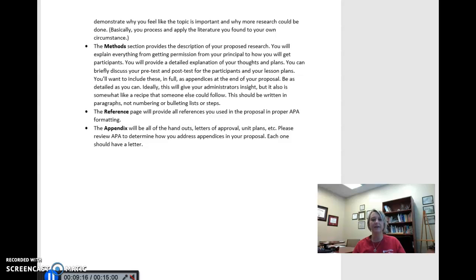And then finally, you have your appendix, and that's where all of the items, all of the things that you reference in the methods will go in your appendix. So make sure you check APA to review how to do that also.